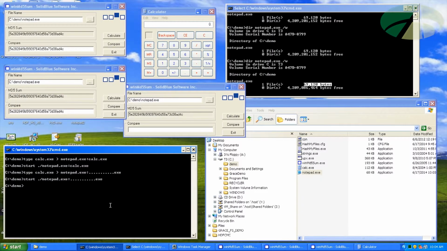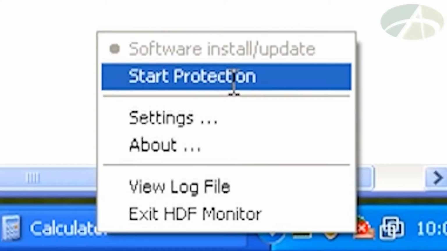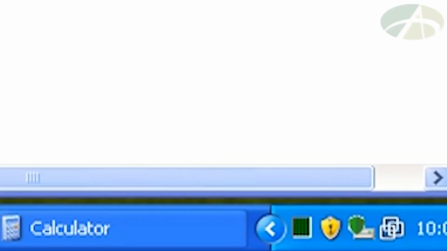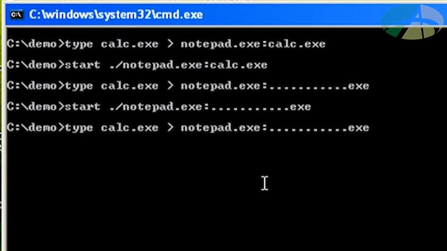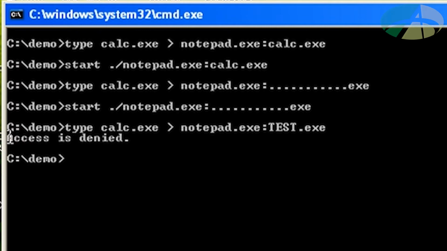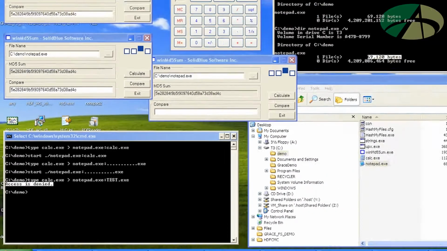The next part of this demonstration shows what happens when HDF protection is turned on when trying to carry out this operation. We will try to do the same thing again, and this time we will take Notepad.exe and embed calc.exe named as test.exe. As soon as the command is run, we see the message "Access is denied," as expected. So our last attempt at insertion via ADS has failed.